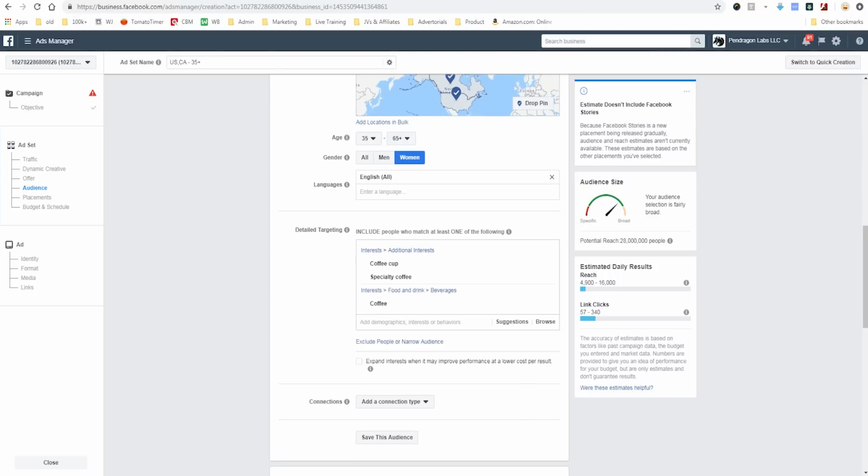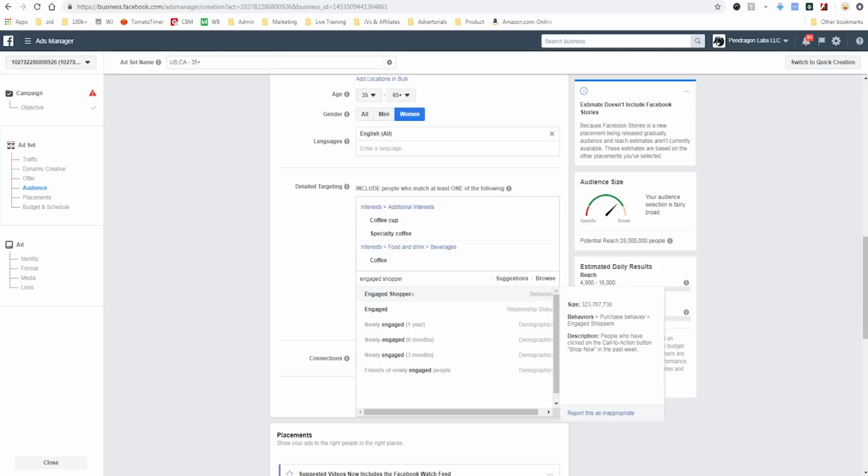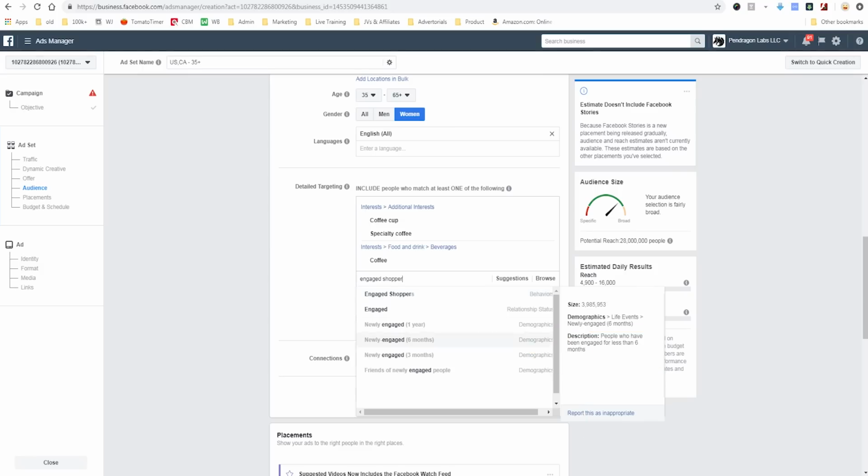So the last thing I'm going to do is, this is a very special audience which you can use if you're selling to an e-commerce audience, which is called engaged shoppers, okay? And we have engaged shoppers here. What we see here is that this shows people who have a purchase behavior of buying stuff online. It says people who have clicked the call to action button shop now in the past week. What that means is these are people who are not only interested in coffee, but they are buying stuff online, or they're clicking shop now. That's a good kind of detailed targeting right there.